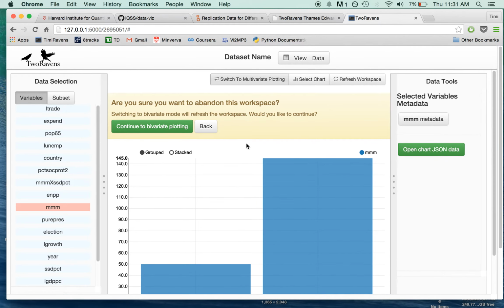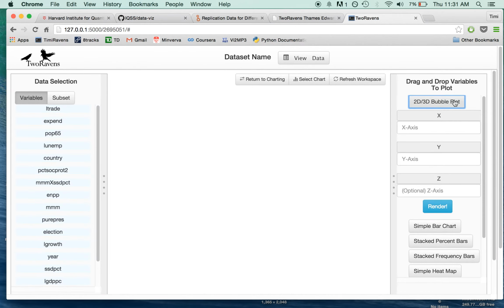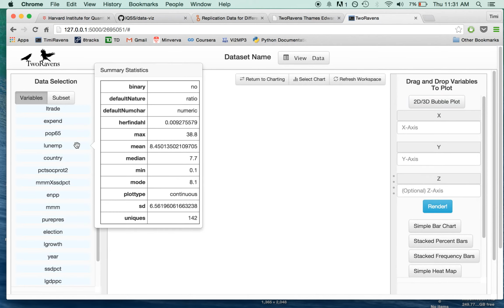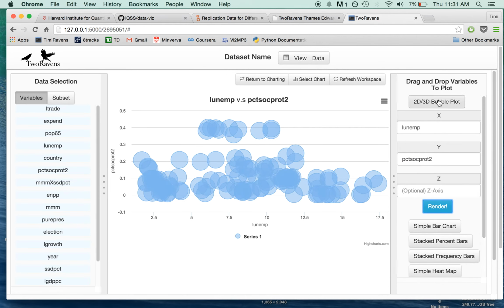So now I can switch over to plotting mode, and it will redirect me to the tool itself. Here on the right, I have the plot options, and I still have the variables here. So say I want to make a bubble plot, I click it, and these fields will pop up, and I can drag the variables I want to plot into these fields, just like that. So say I want to plot this on the X and I don't know, this on the Y.